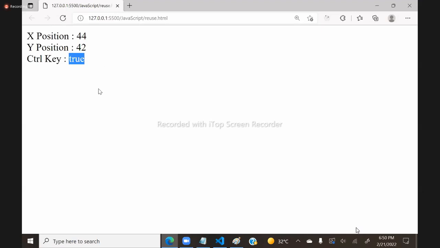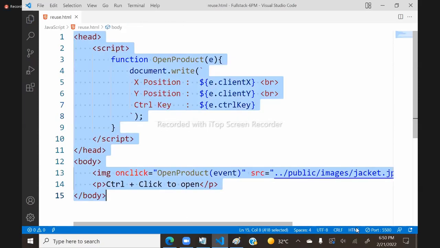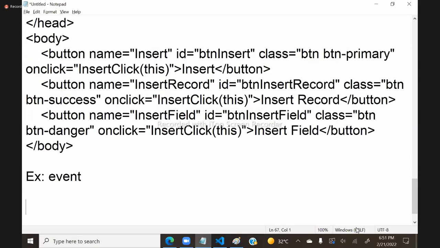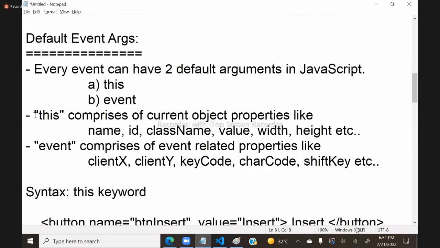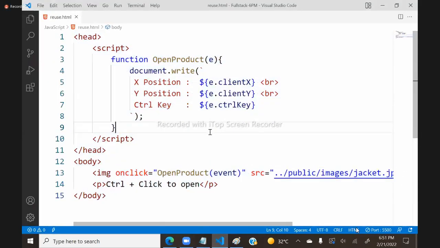These are very important to handle various types of interactions in later stage. So that is the reason you need to know these two examples. One is for this, another one is for event. So two default event arguments are there. One is this, another one is event. We can use both. We can use any one. That means here I can send this and event.